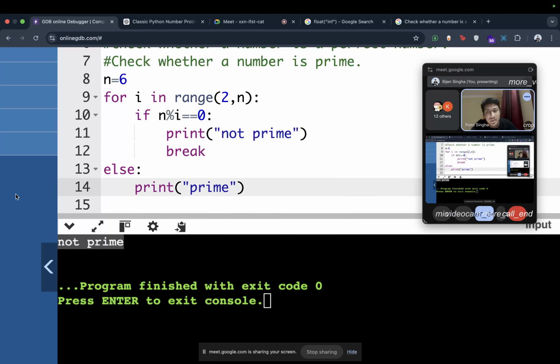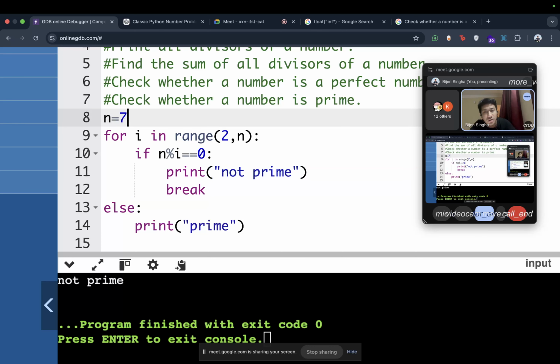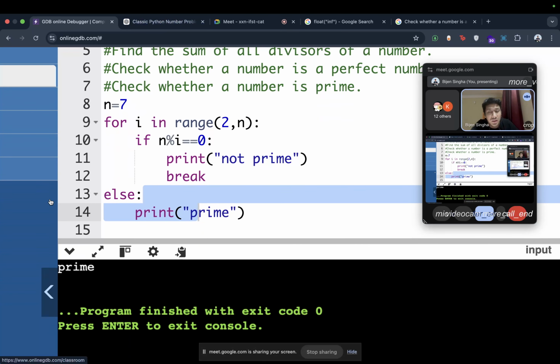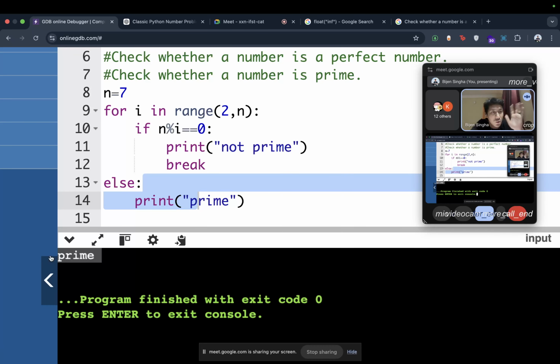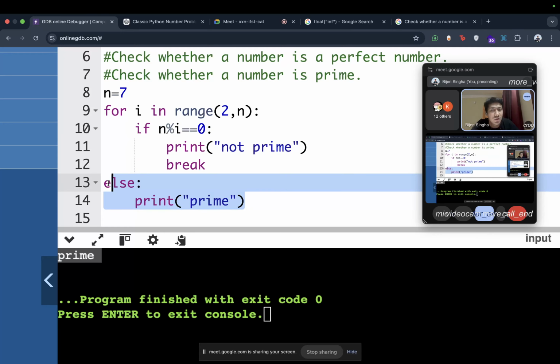6 is not prime. Why? Because it is breaking in between. It is breaking. And 7 is prime. Why is 7 prime? Because it is not breaking in between. Because 7 has no divisor. So no divisor means no break. No break means this will run.